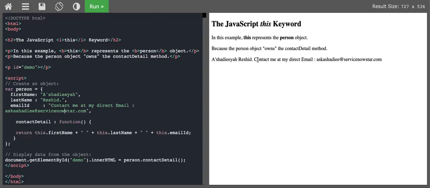So, contact me at my direct email, askashadi@servicenowstar.com. That's what it says right here. So right here, the JavaScript this, why is it bold? It's because over here, it has the B, which means bold.